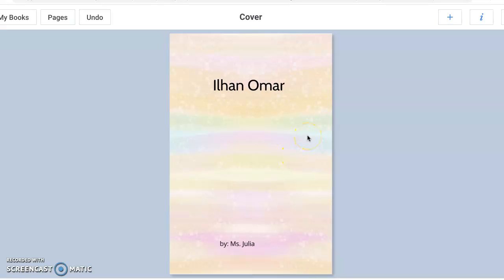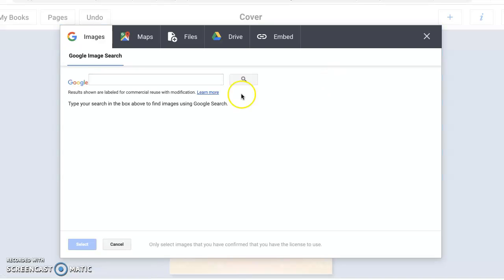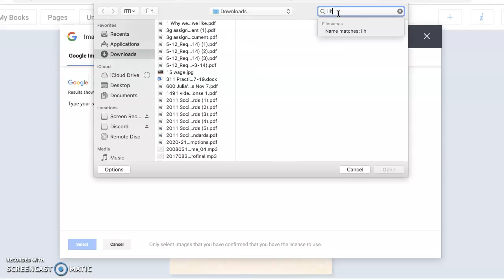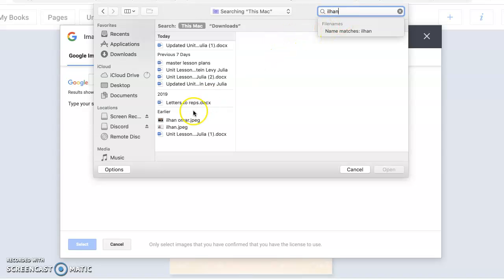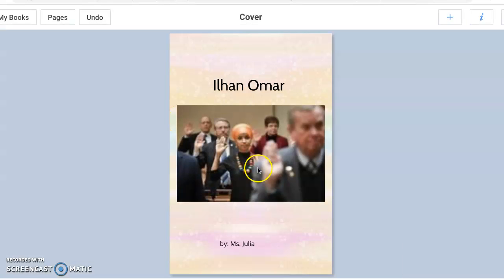I think I'm going to add a picture to this first cover page to make it interesting. So to add the picture, I'm going to go to the plus sign. I'm going to go to import. I already saved a photo file to my computer from Google Images. So I'm going to click on Files, Research in my little bar here, Ilhan. And I'm going to double click here. And there's the image. Perfect. I think that looks good.